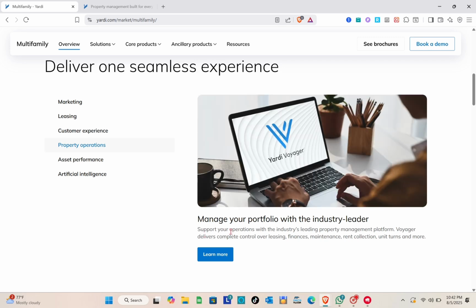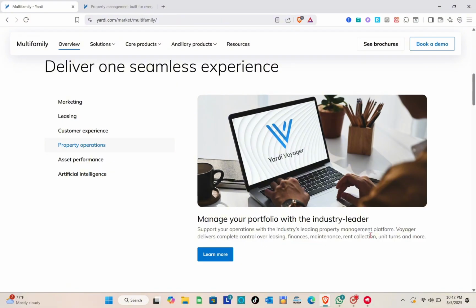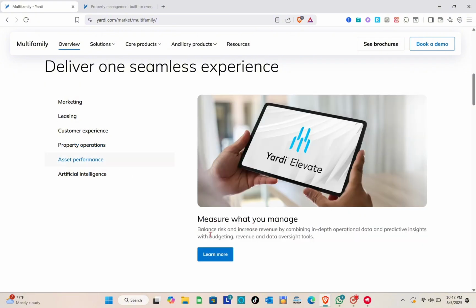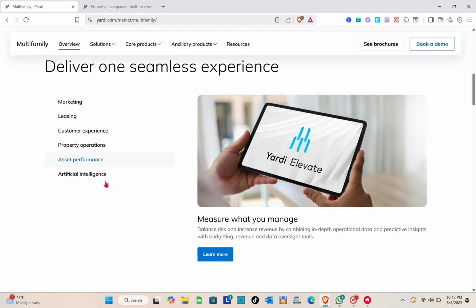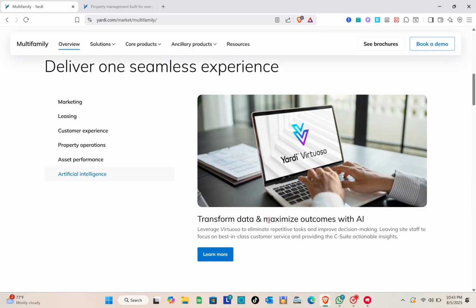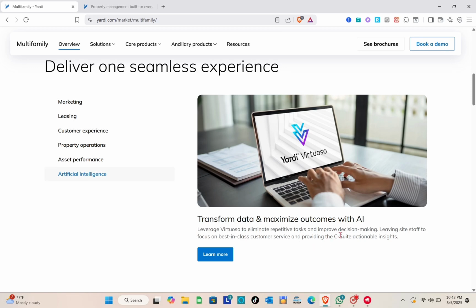For the property operations, manage your portfolio with the industry leader. Support your operations with the industry's leading property management platform. Voyager delivers complete control over leasing, finances, maintenance, and rent collection. For the asset performance, measure what you manage, balance risk, and increase revenue by combining in-depth operational data and predictive insights with budgeting, revenue, and data oversight tools. For the artificial intelligence, transform data and maximize outcomes with AI. Leverage Virtuoso, eliminate repetitive tasks, and improve decision-making, leaving site staff to focus on best-in-class customer service and providing the C-suite actionable insights.